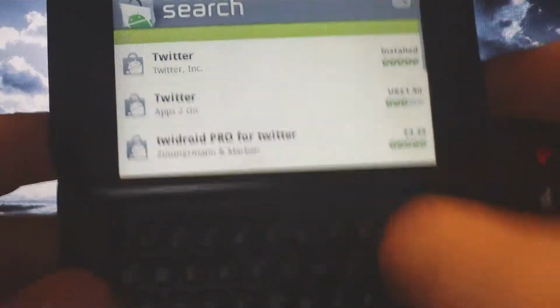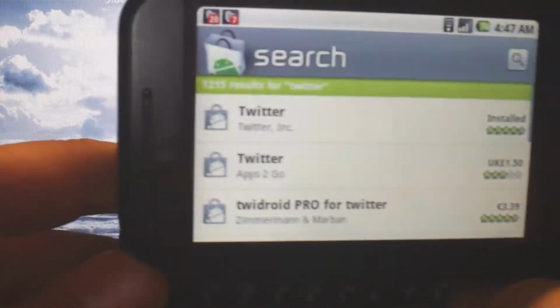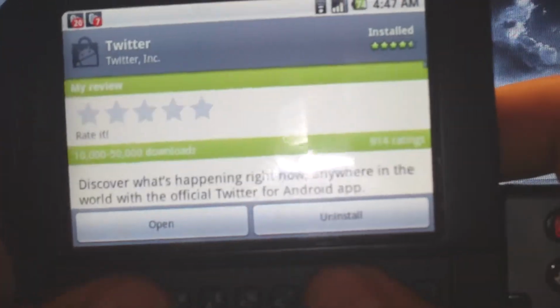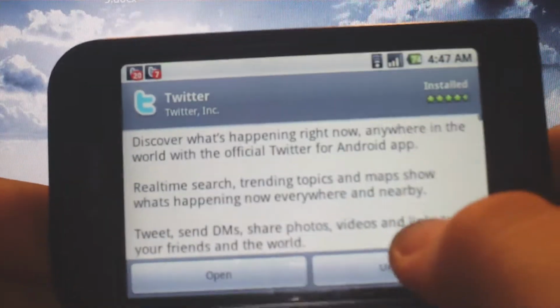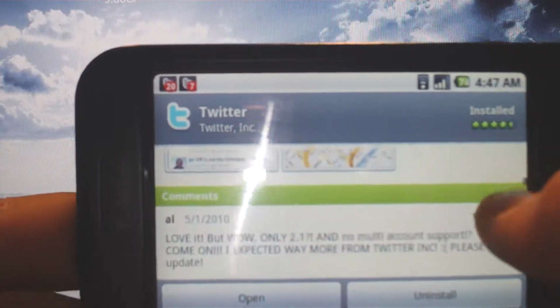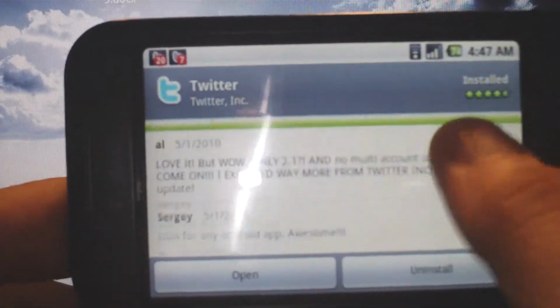This will only work if you have Android 2.1 or if you're running an Android 2.1 ROM, which I am. I'm running Cyanogen's 2.1 ROM. So here's the Twitter app. Brand new. Just released like today or yesterday, I'm so sorry guys.